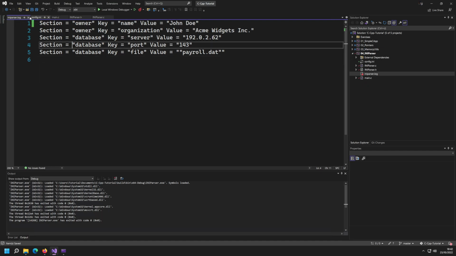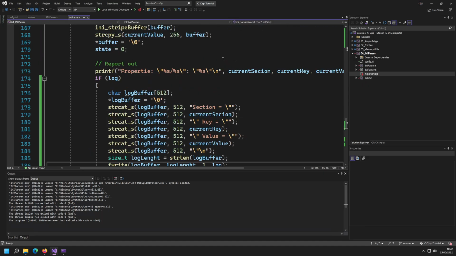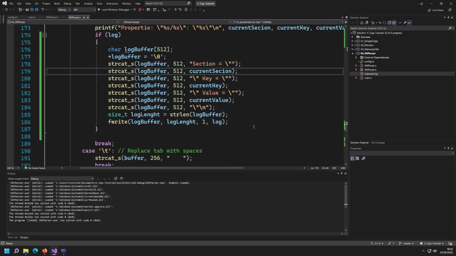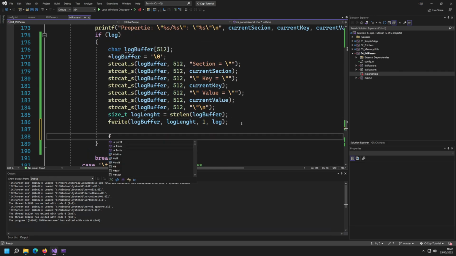Actually, I can show you one more thing. You can use printf with files as well. I think it's fprintf. Yeah, fprintf is the function where you can say I want to write to that actual log file, and I want to write in the format section.